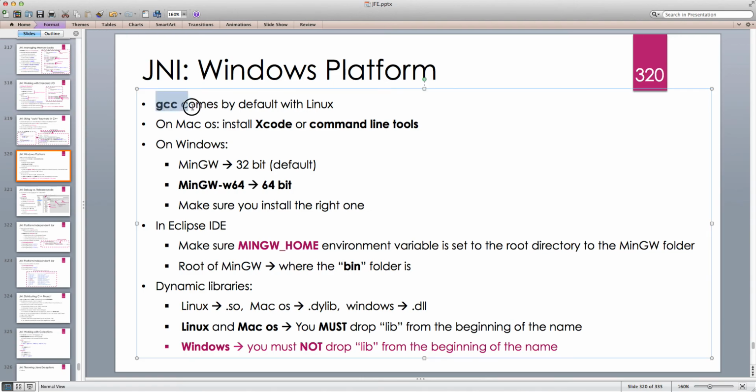We know that GCC typically comes by default with Linux. So if you install any Linux distro, you probably get GCC automatically installed. On macOS, if you install Xcode, which is a macOS development platform and IDE, or you install command line tools, it just installs the GCC compiler. However, Windows doesn't come by default with GCC, or you cannot get it through Windows updates or anything like that. So what you need to do, you need to use a third-party package to install GCC on Windows.